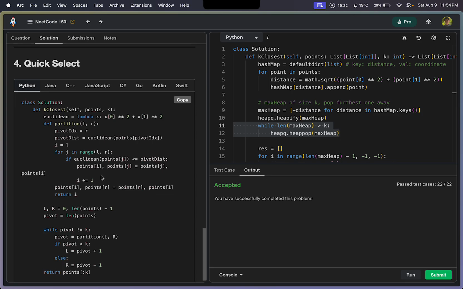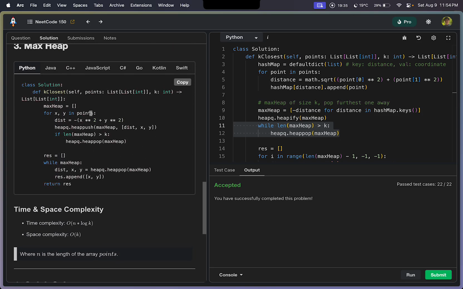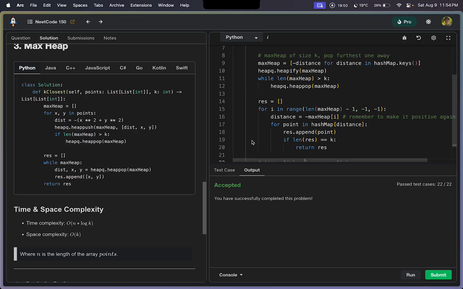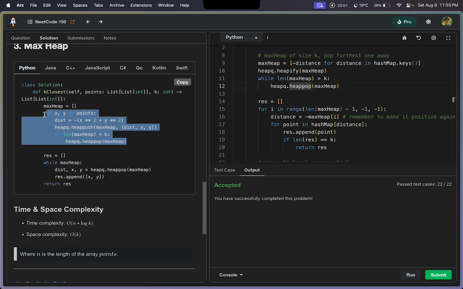Alright, so it seems like I don't think it's this quick select solution. It's probably this, right? It looks like the way NeetCode does it, they don't even create a hash map to keep track of the distance related to the coordinate like I did. Instead they did this, where, I'm glad I'm able to solve this though, but for x, y in points. So it looks like they just immediately push it. Oh, they push everything at once. Okay.